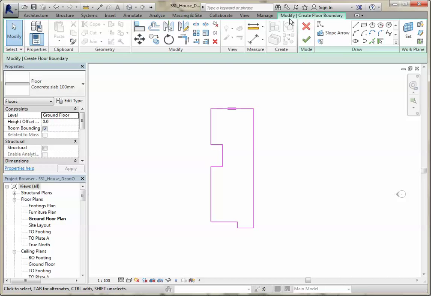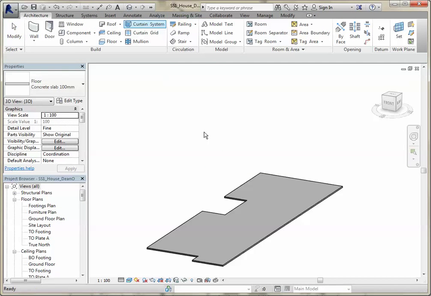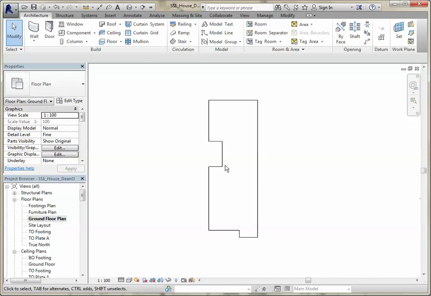So once you think you've got it right, click on the tick, and you see that becomes a floor or a slab now, and we can look at that and we can see it in 3D. There's our slab there, so have a look at that on yours, and then go back into your ground floor plan. As I said, we want to take this out and drop it down so that we can put in our shed floor.